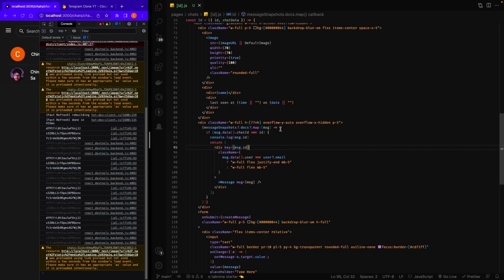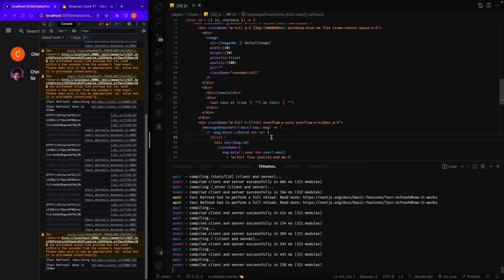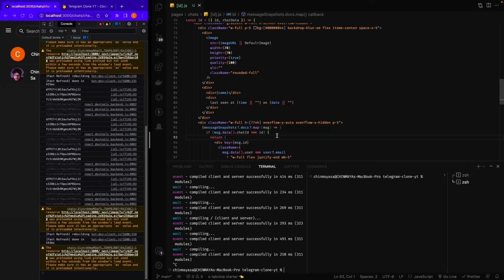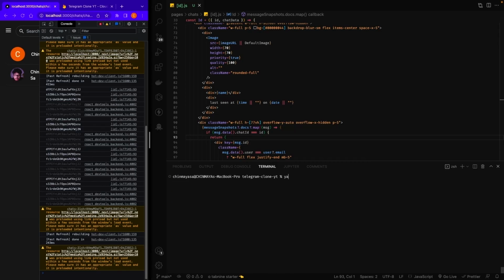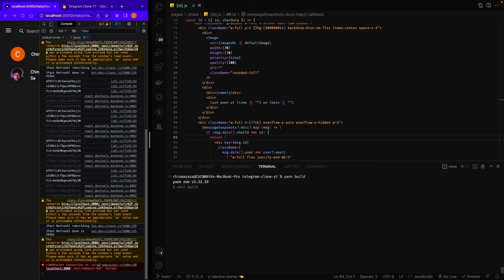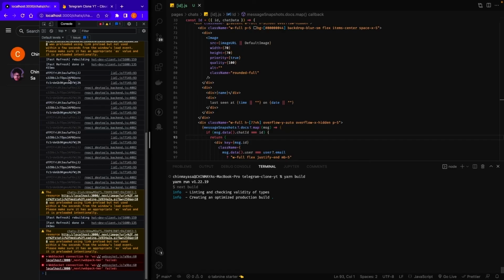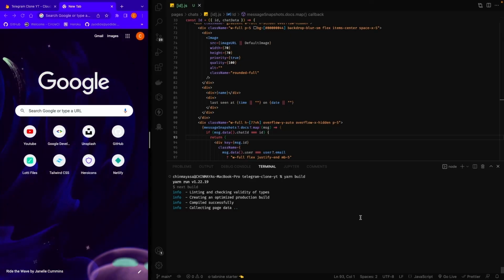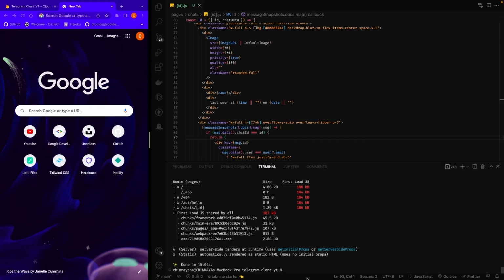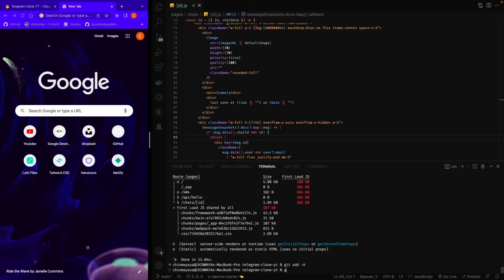Let's remove this console log. Save it. Command J, Control C. Clear, yarn build. Hit enter, and this time there should be no errors. Close this. Let's see. Done. Right now, git add -A, git commit -m, it is my initial commit. Hit enter.